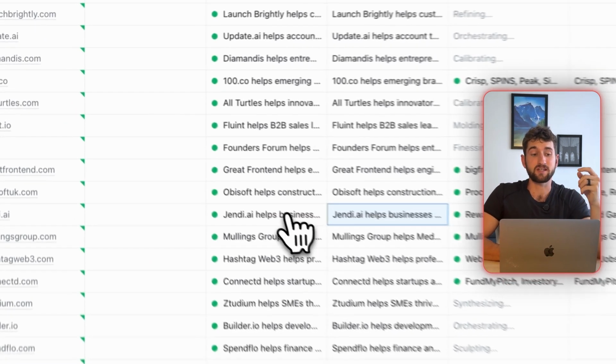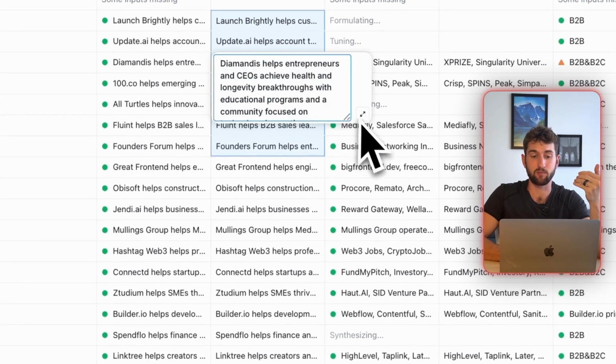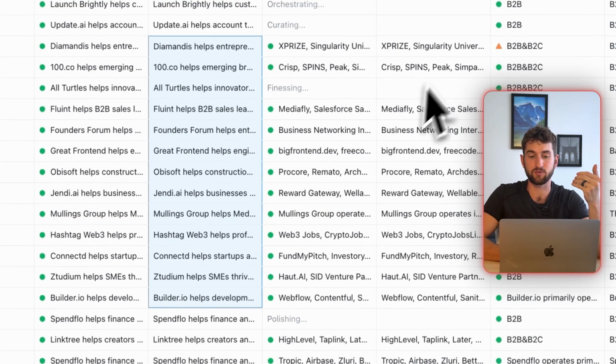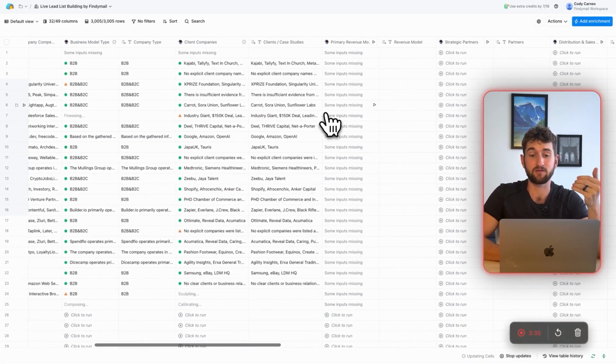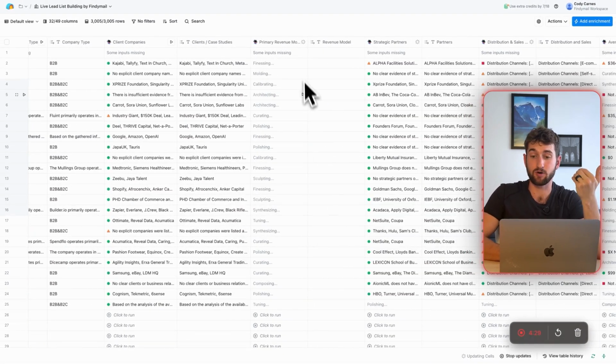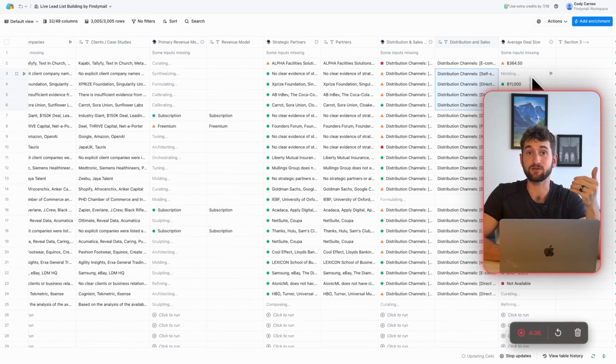So now, as you can see, these are real leads. They're currently being enriched by Claygent, which is their AI agent. It's finding out what exactly these companies do, who their competitors are, which is right here, what type of business model they run, and what type of case studies they have. We can see their partners, their primary revenue model, what type of distribution channels they're currently running, and their average deal size. So the amount of things that you can do with this data has no limit.